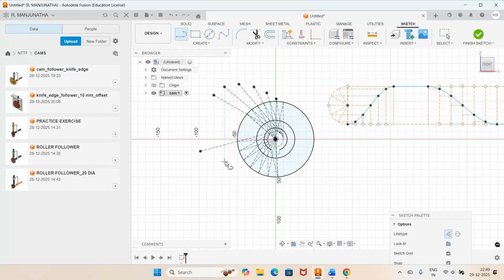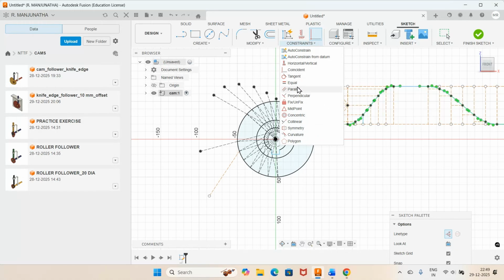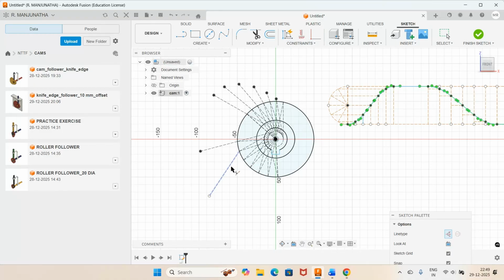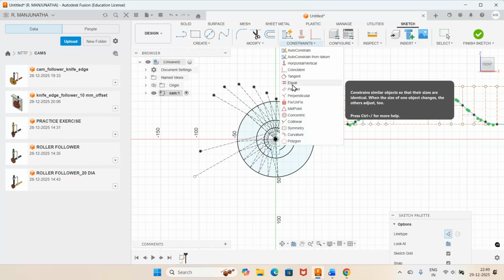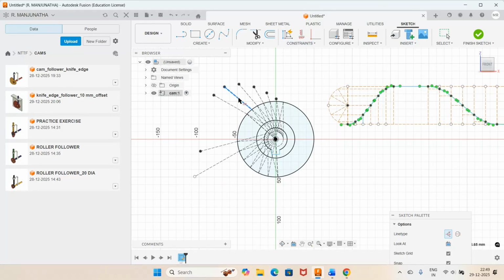Similarly, I will go for a line. I will select some arbitrary point. Then go to coincident. Select on this. Go to coincident. Select on this with reference to this. Then go to collinear. Select this with reference to this. Now you go for constraint. Go to equal. Select this line with reference to this.